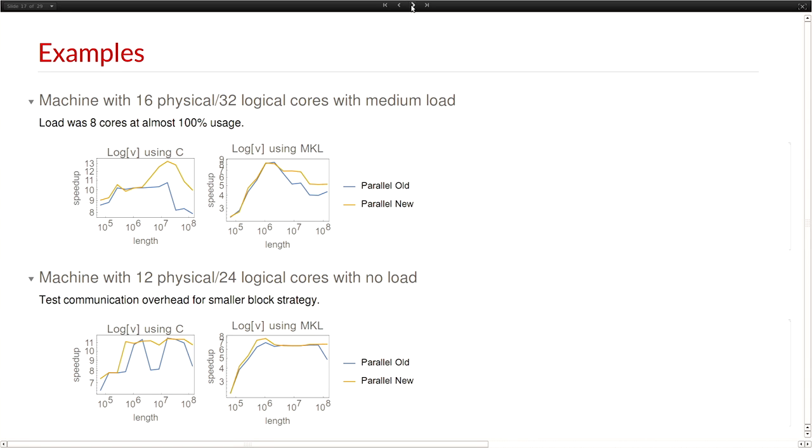So just to show you, in practice, this is the new strategy that we have, and this is the old strategy that we had here. This is on a machine that had 16 cores. 8 cores were busy with jobs that someone else was running on the machine. So it's quite heavily loaded, this machine, okay? And you see that the new scheme can gain around 30% of execution time.